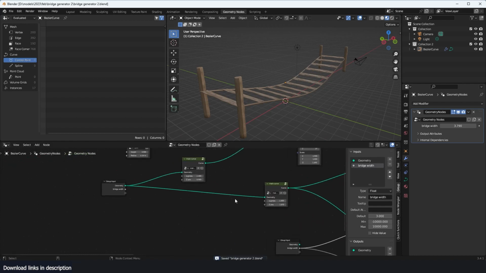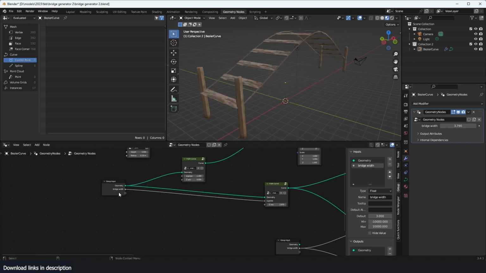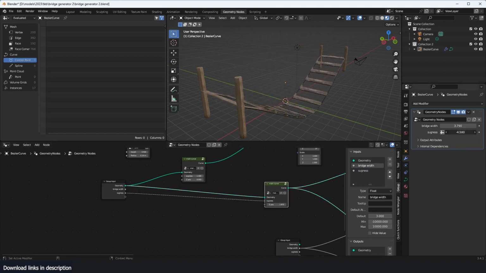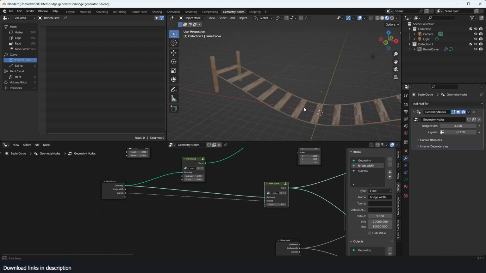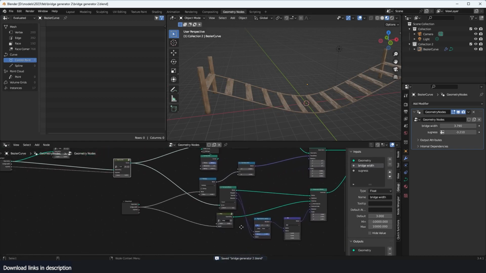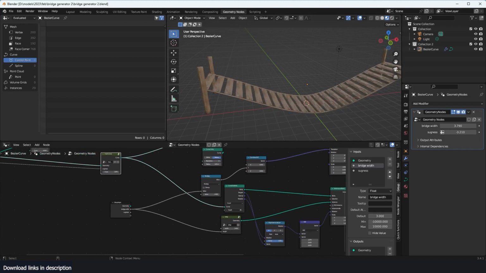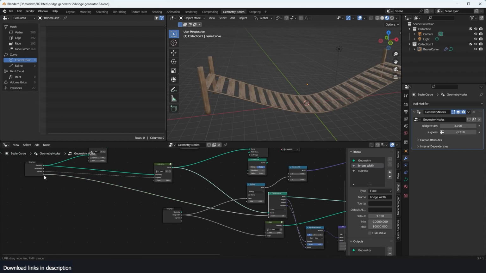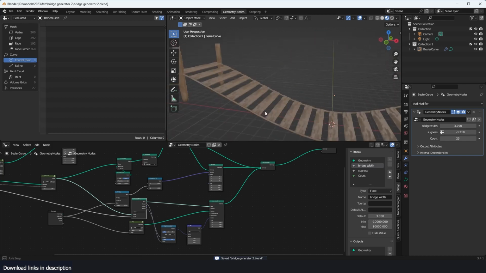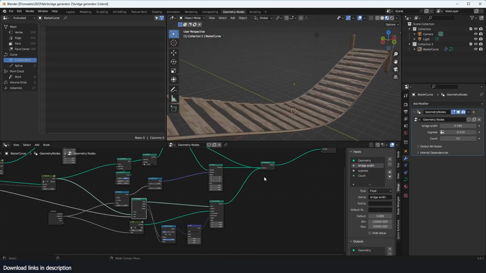And I think we need to expose the sagginess of the main rope. Is it this? Yeah. Sagginess of the main rope. Perfect. You can also expose the count. Like that. So we're doing great.